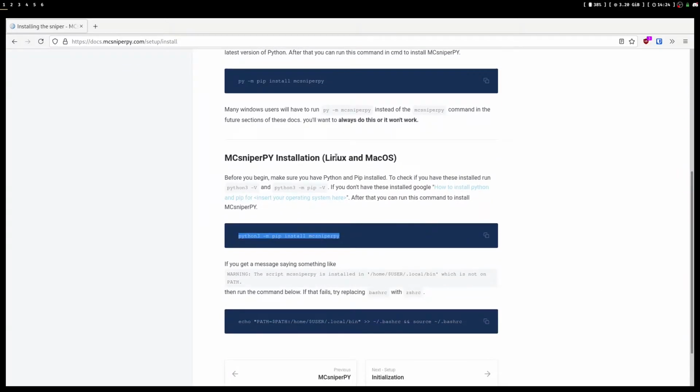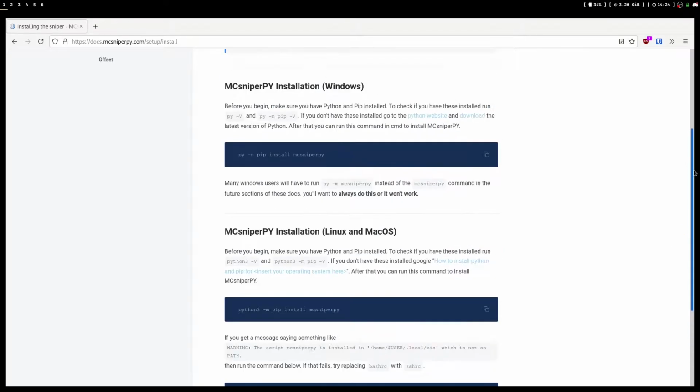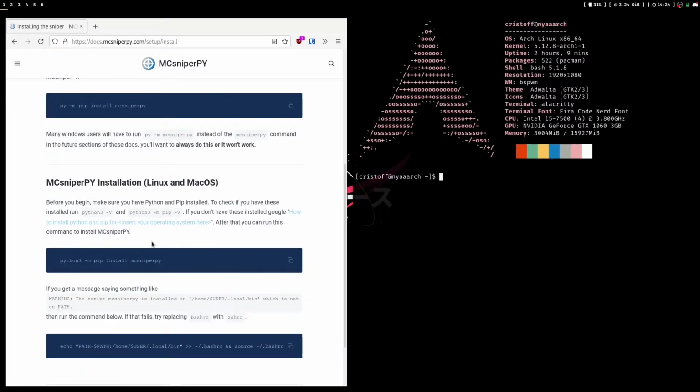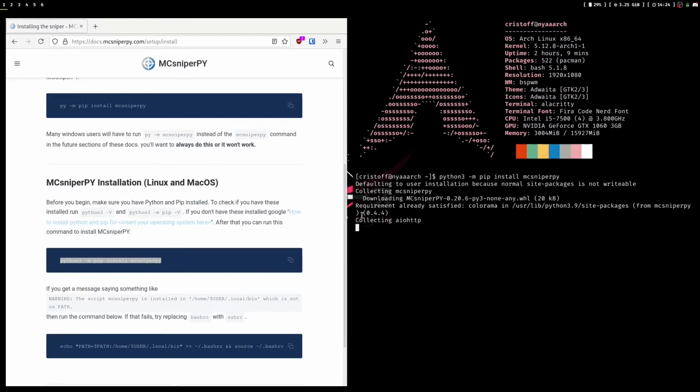And yes, the sniper is compatible with Mac, just in case you guys are still wondering, because I know that some people think that it's not compatible. It is. So you want to open your terminal. On Windows, you can do that by typing cmd. But since I'm on Linux, I'll be opening my terminal. You just want to type in the command that it gives you. So obviously, I'll just be typing this in, and then just wait for it to install.